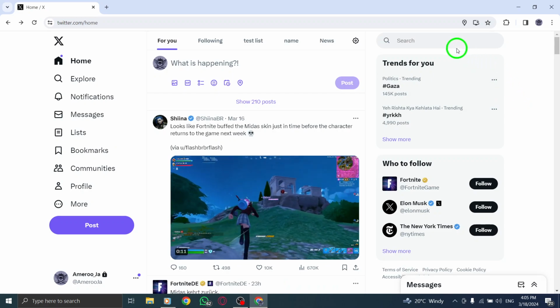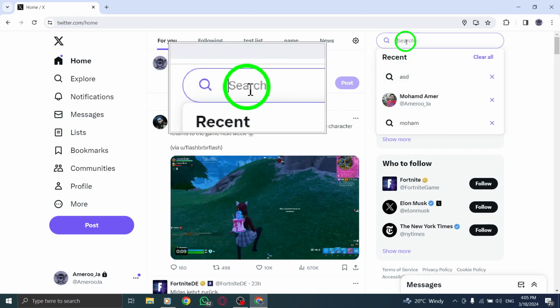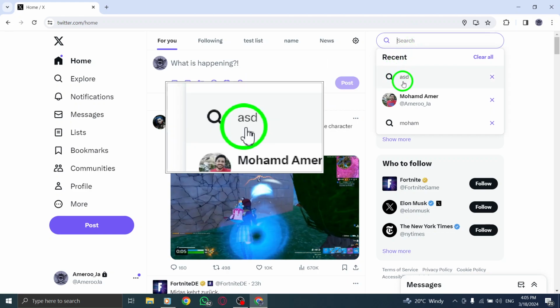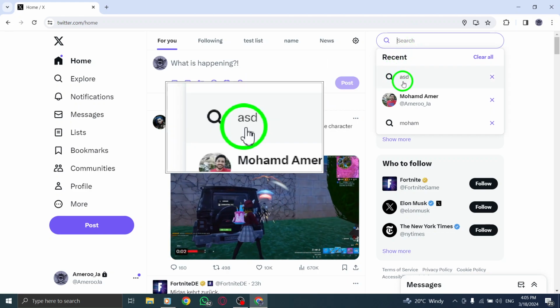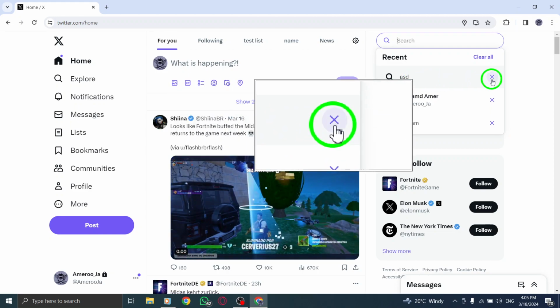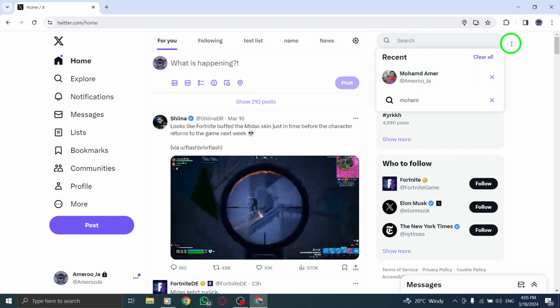Step 2. Tap on the search box within the Twitter interface. Step 3. Select the specific query from your search history that you want to delete. Step 4. Look for the X icon located next to the saved search and tap on it to delete the search query from your history.